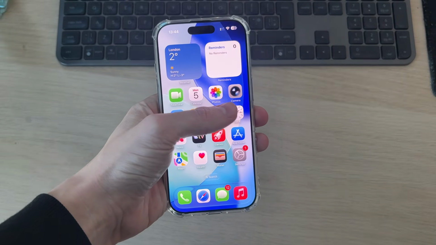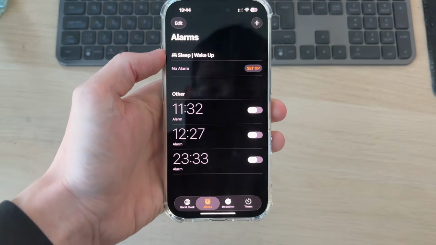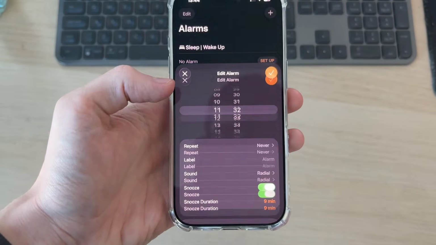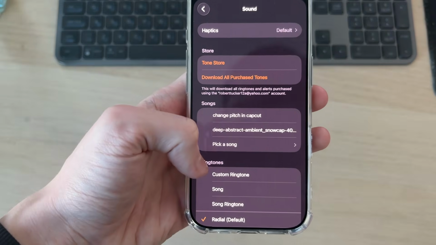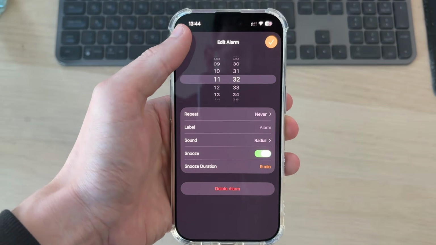So you may be bored of the current alarm sounds you have on your iPhone and you don't like waking up to them. For example, if we open it up, we'll press alarms. Here's one here. We can go and browse the sounds and I'm bored. So I want to go and get a song as one.